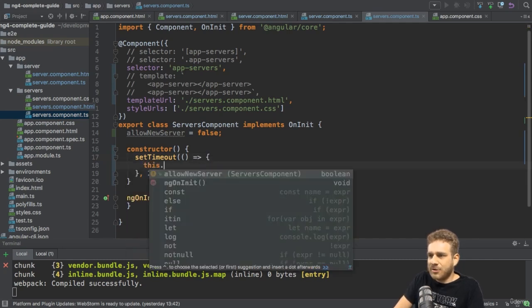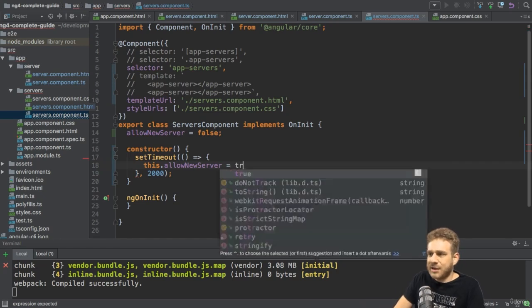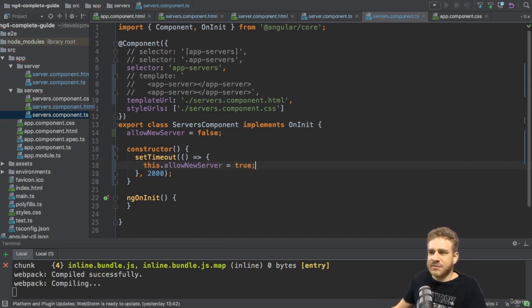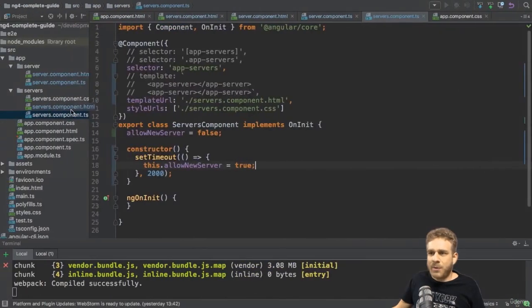More importantly, in here, I can set allowNewServer, and now this would not work in the other syntax because this would then be referring to something else, I can set it to true. So after 2 seconds, this will be switched to true, and since we hard-coded this, of course this doesn't affect our button here at all. It stays disabled. So I want to bind it to allowNewServer.